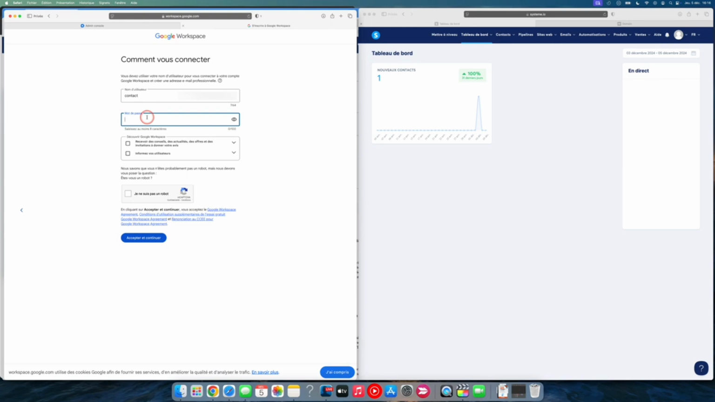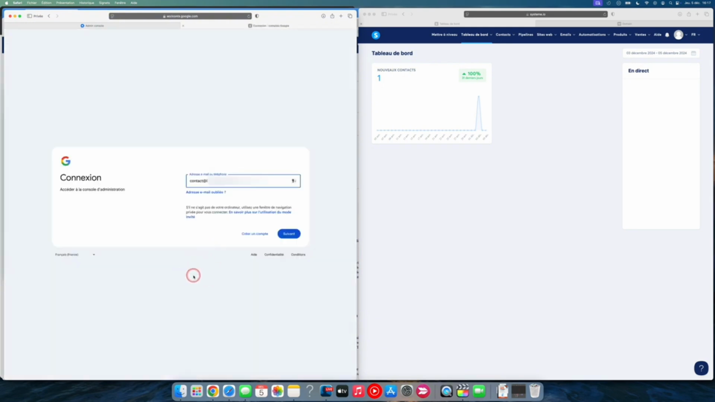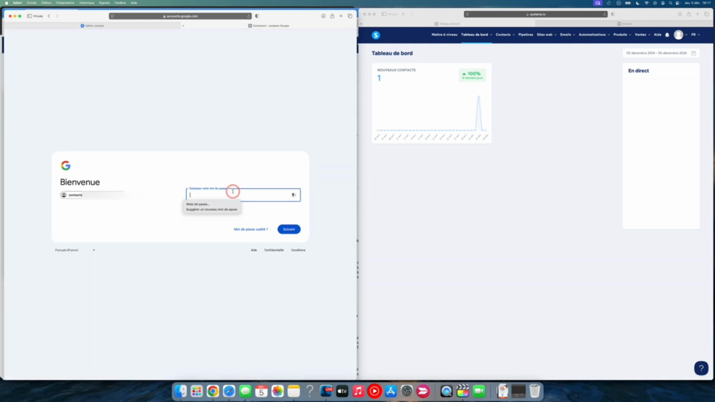Once my password is validated, I will go to I am not a robot, accept, and continue. Now that my address is created, it is not yet activated. It simply asks me to log in to be able to activate this address. So I have my address that I just created. I click on Next. I enter the password that I also created.